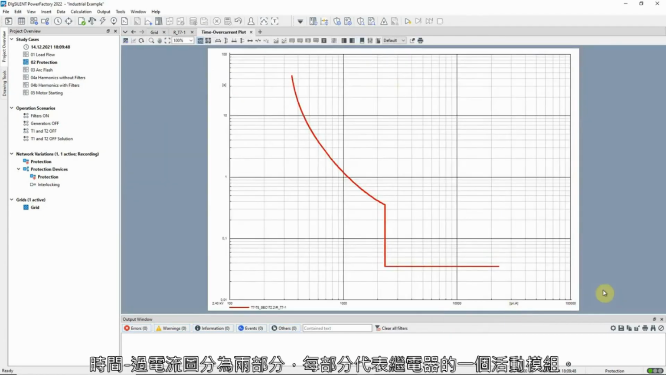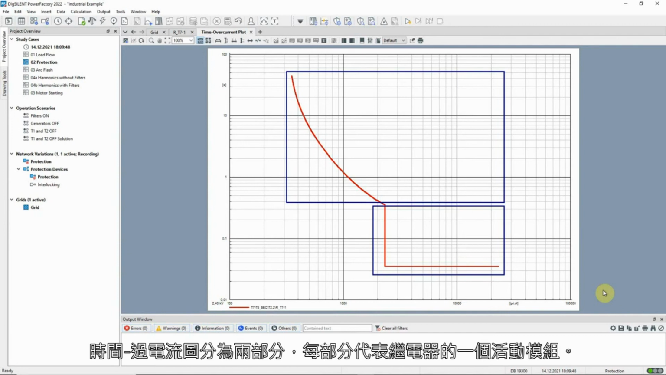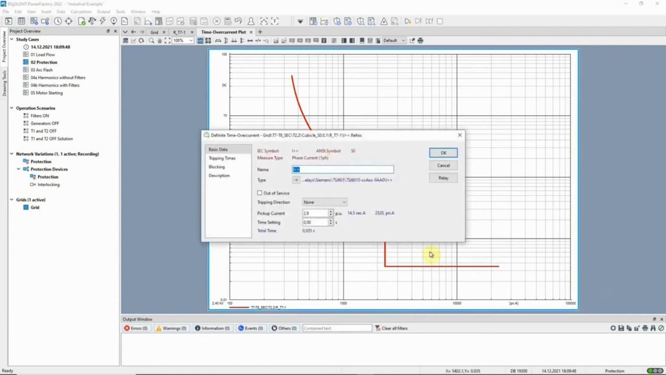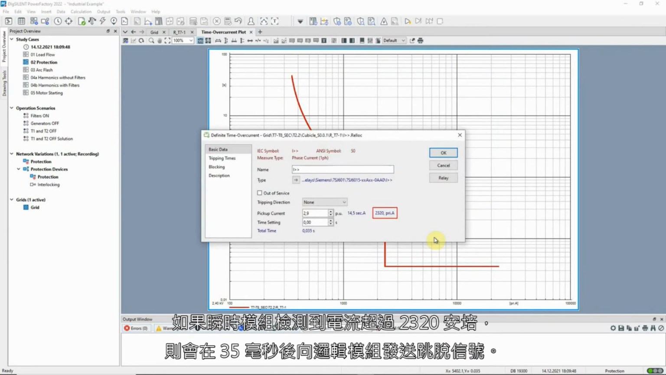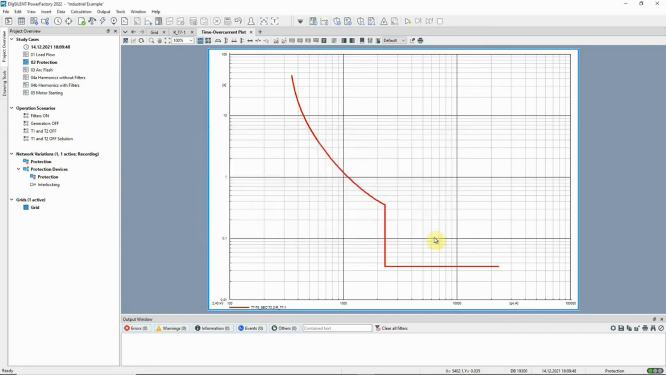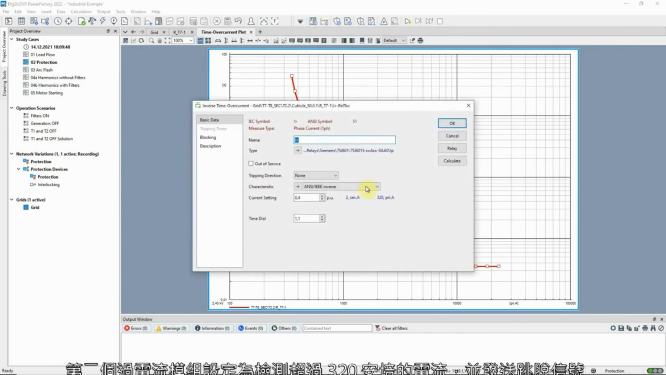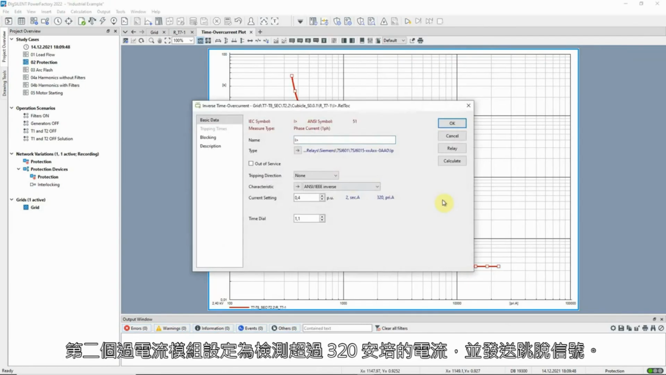The time over current plot is in 2 parts, each representing one active block of the relay. If the current seen by this instantaneous block is higher than 2320 amps, a tripping signal will be sent to the logic block after 35 milliseconds. The second overcurrent relay block is set to generate a tripping signal for any current higher than 320 amps.